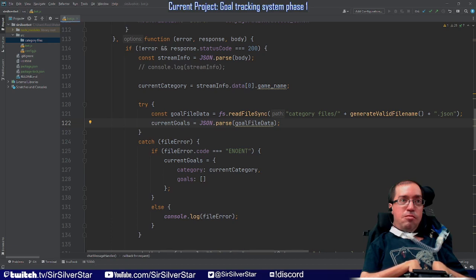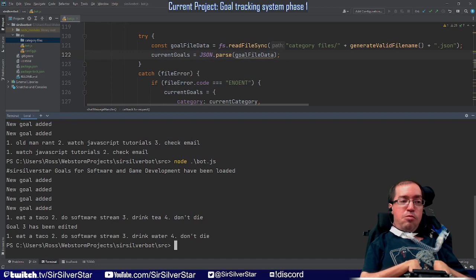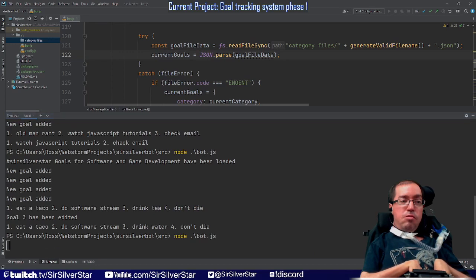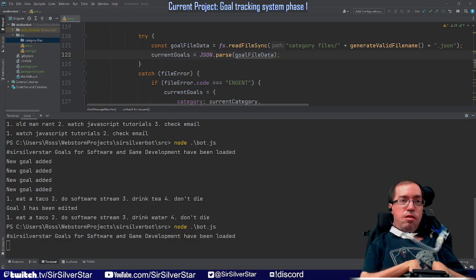Operative word being good. So let's try it, shall we? Making sure that I haven't messed up anything. And we can try it. I don't think I have. So let's turn on the bot again. I'm going to need your help, chat. So let me hit the goals. There we go. It did not crash whenever it tried to pull in a non-existent file. It did not crash whenever we did that.